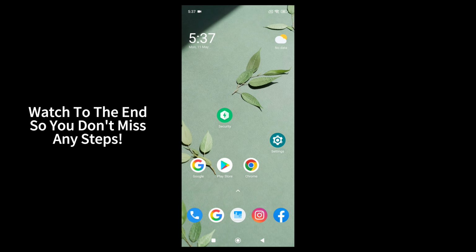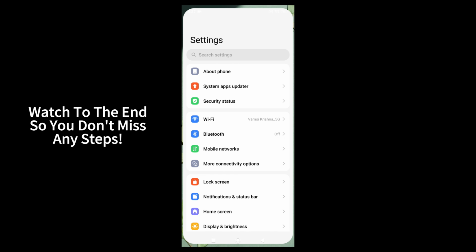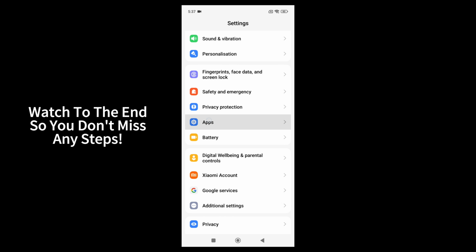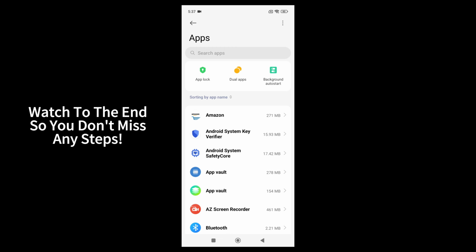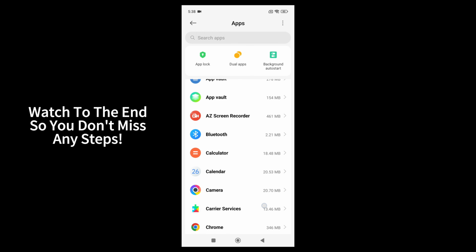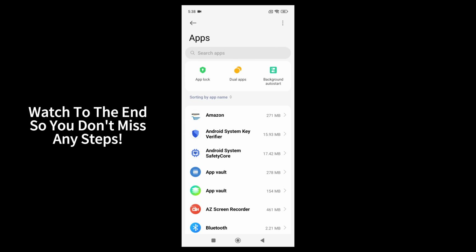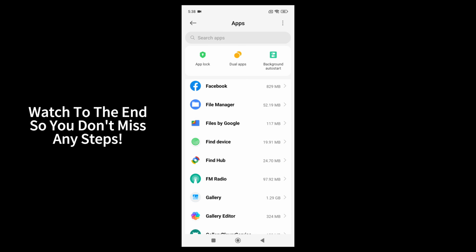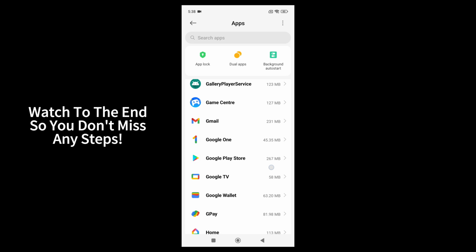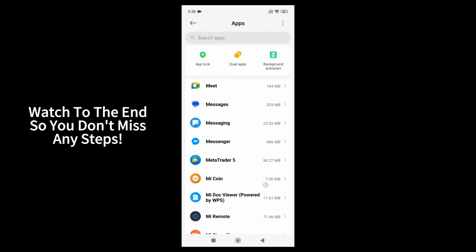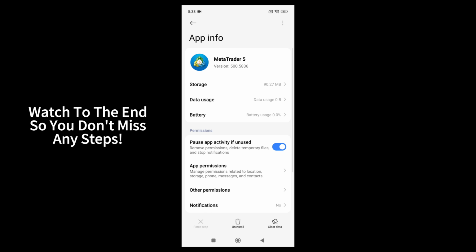Now, if an app is misbehaving, won't show up where you expect, or you prefer a more methodical approach, use System Settings. Open the Settings app on your phone, scroll to and tap Apps, or Apps and Notifications depending on your device. Next, tap See All Apps to view the complete list installed on your phone. Find and select the app you want to remove, then tap Uninstall. Follow any on-screen confirmation to complete the process.